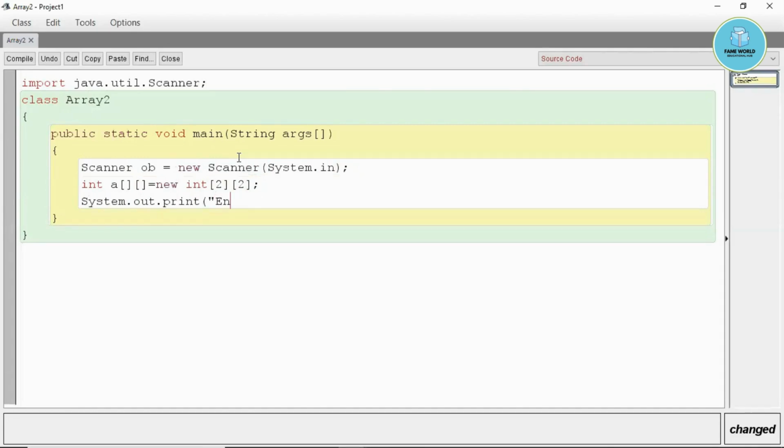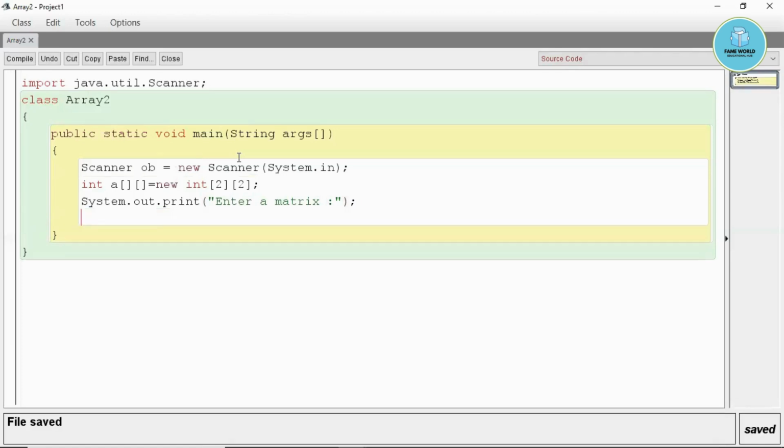Print an array, or we can say enter a matrix, because the two-dimensional array is basically matrix. So that is matrix. So system.out.println. After that, because it is a two-dimensional array, we would require two loops for that.